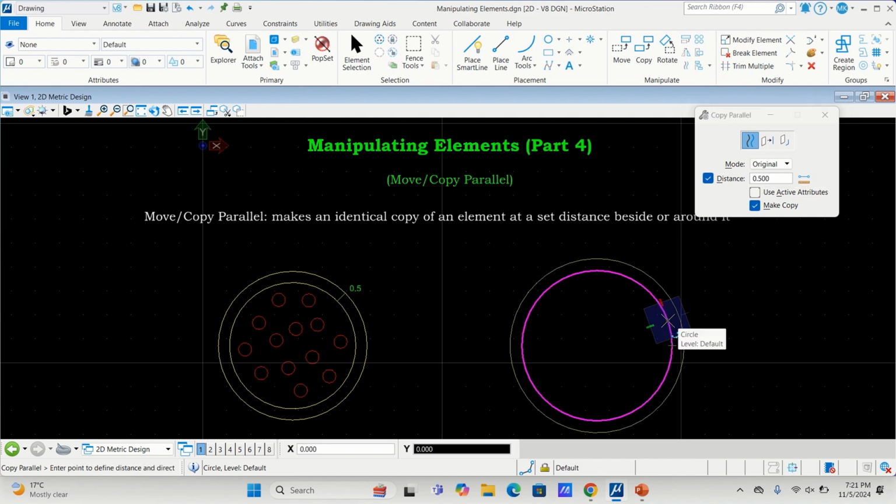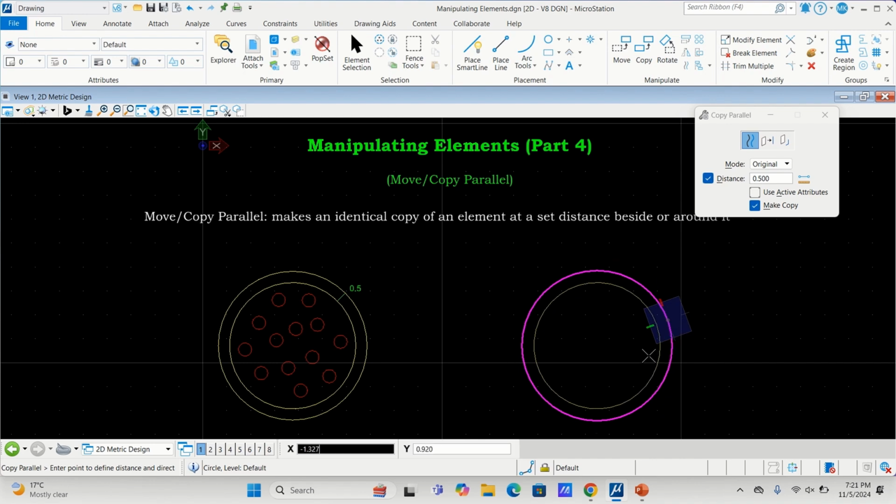As you can see, you can make a copy of the element 0.5 distance inside or outside of the circle. Since we want it inside, we'll right-click to place the smaller circle. Lastly, click the element selection cursor in the home ribbon toolbar under the selection section to unselect.